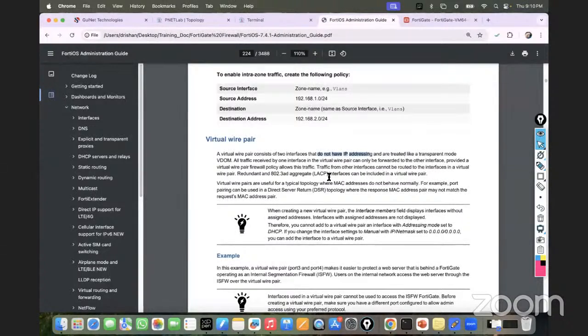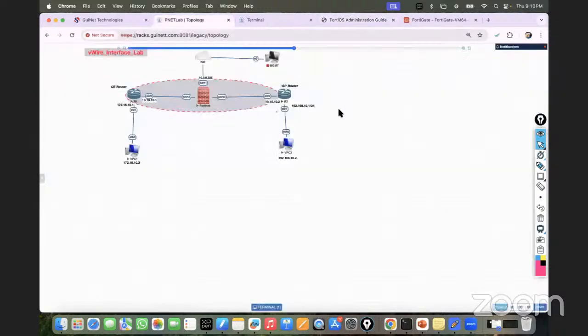All traffic received by one interface in the virtual wire pair can only be forwarded to the other interface in the virtual wire pair, provided the firewall policy allows it. So a lot of things are written, but let's understand how it is going to happen. Let's think about this as my one router. This has this interface, this has this interface.